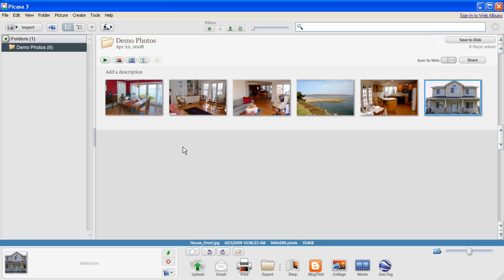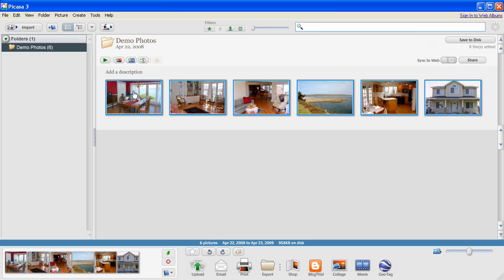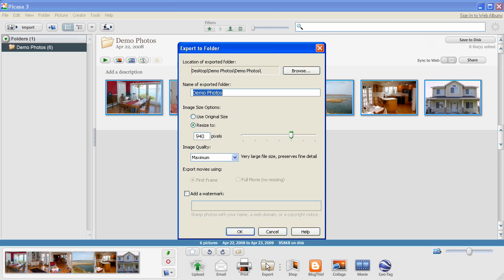So we'll go back to the library. Click on the first one. Hold down the shift key and click on the last one. Another way to do it would just be by drawing a box around all of them. But we want to select all those photos. And we want to click export.